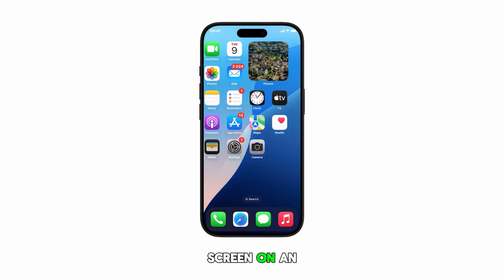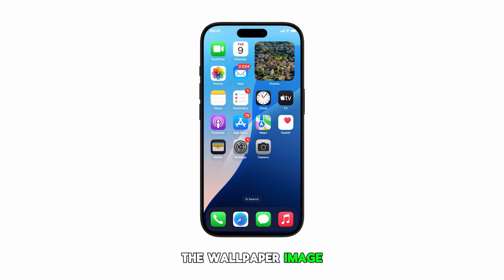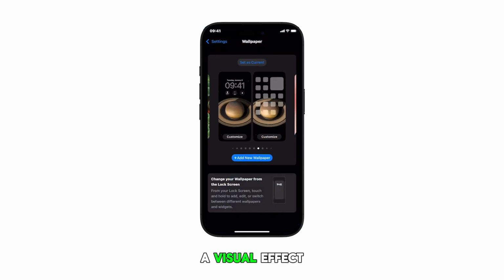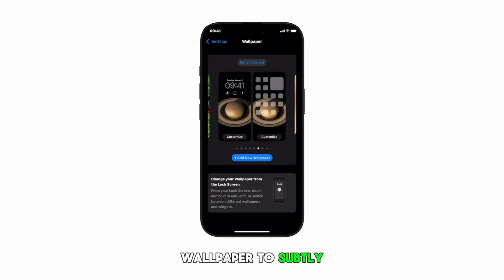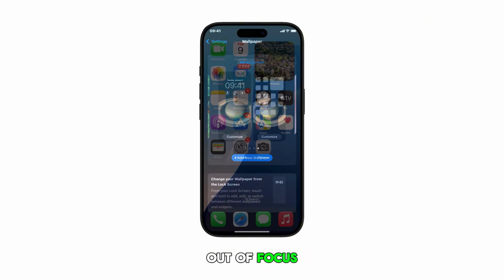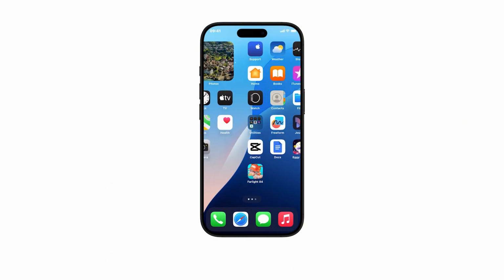A blurry home screen on an iPhone is likely due to the wallpaper image itself being blurry, or a visual effect like parallax being enabled. Either of these can cause the wallpaper to subtly shift and appear slightly out of focus as you tilt your device.